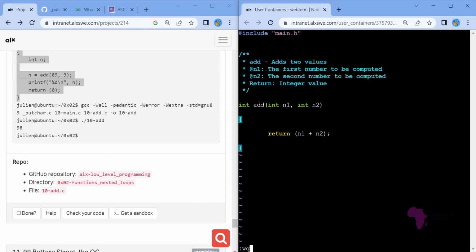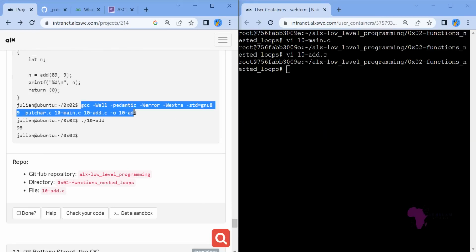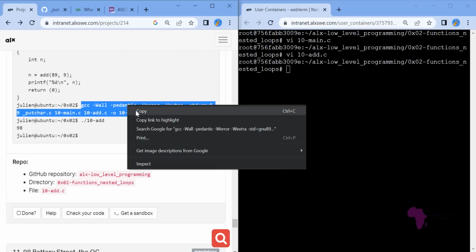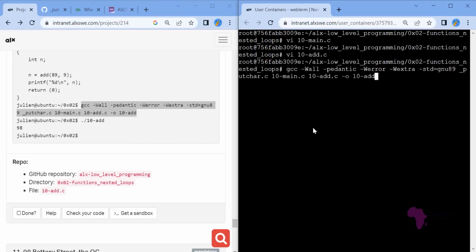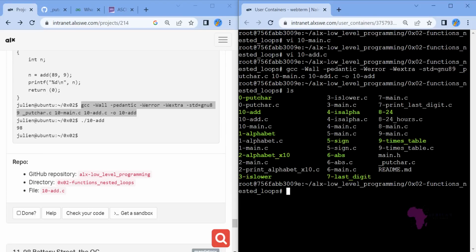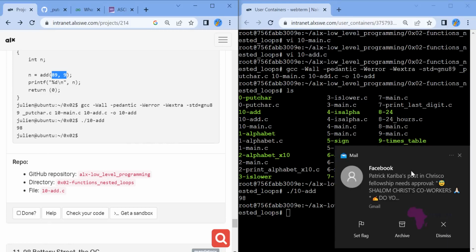So that if we give 89 and 9, it will give us a result of 98. And then let's run the GCC. And then enter. Yes, it has run. Now list file. List file, we know that we have this 10-add. So let's check what we have in 10-add. We have 98 because why? We pass 89 and 9. So it will take 89 plus 9, it will give us 98.